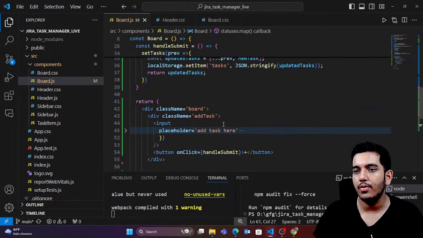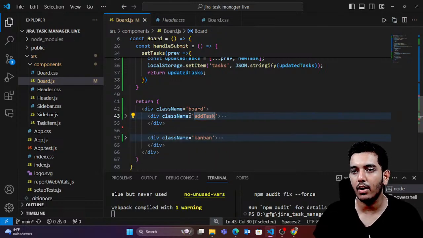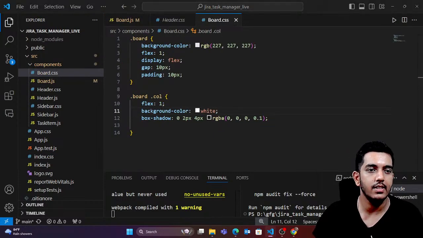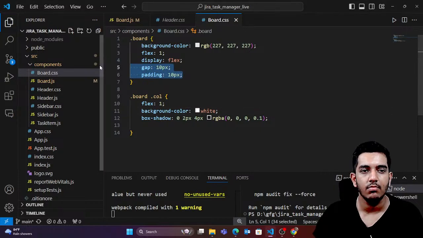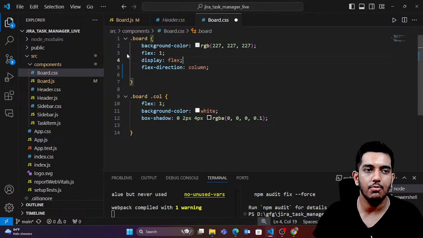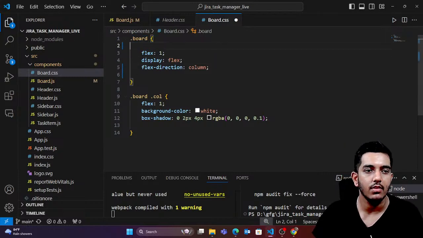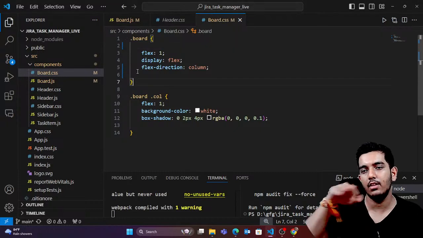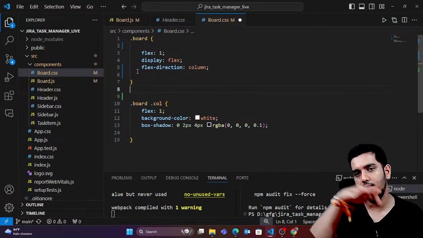Perfect. Now guys, I need to modify it a bit. I need to modify the board.css. So I'm going to go to board.css, and here I want flex direction as column. I'm going to make the flex direction column, and the rest of everything I think is fine. And one more thing, which is the Kanban which I'm going to create. I want things to be in 3 columns.